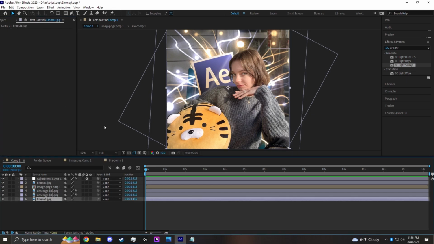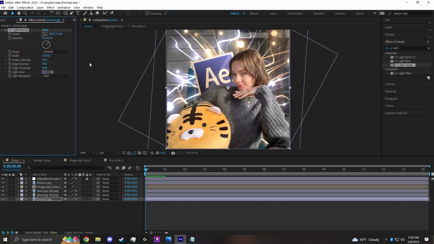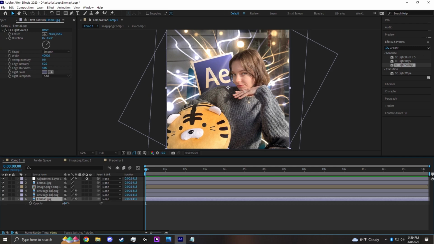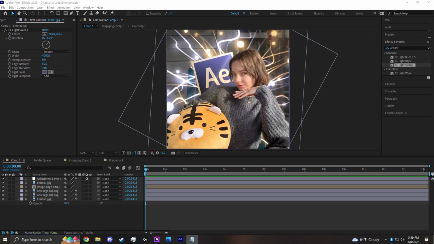You want to put that on the background layer and turn the width all the way up, hold down Shift and just move it all the way to the right. Turn up the sweep intensity a little bit, but you don't want the background to be too colorful. You want it to still be dark. And that's about it as far as the main thing goes.